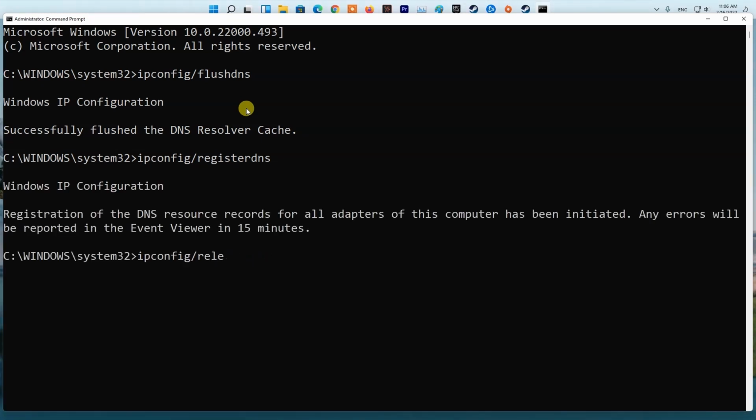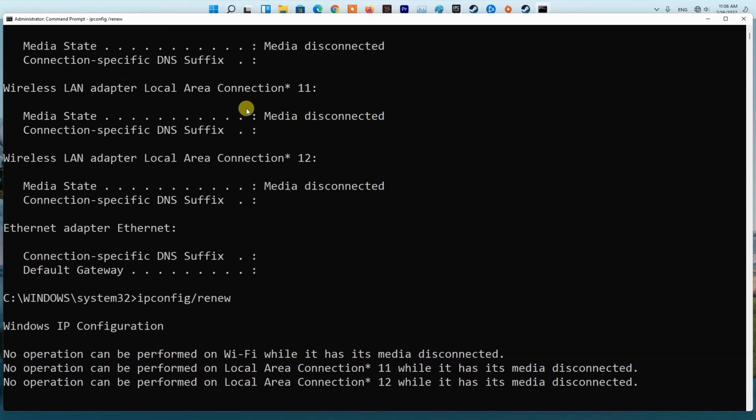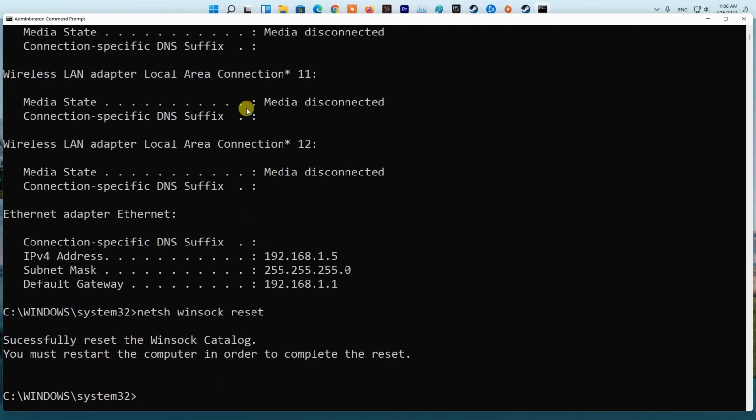Type ipconfig /release and press Enter. Type ipconfig /renew and press Enter. Finally, type netsh winsock reset and press Enter. Restart your PC and check if the problem is fixed.